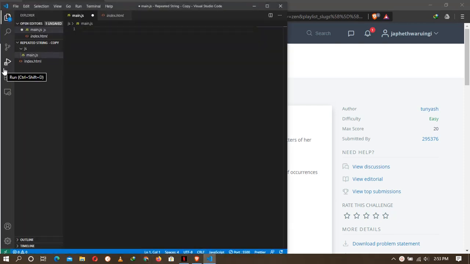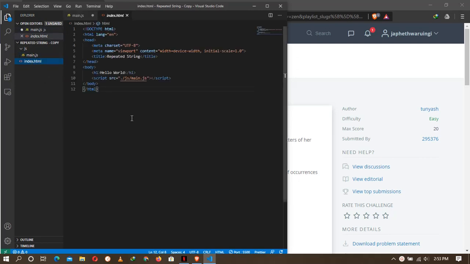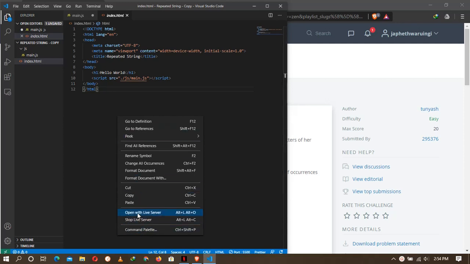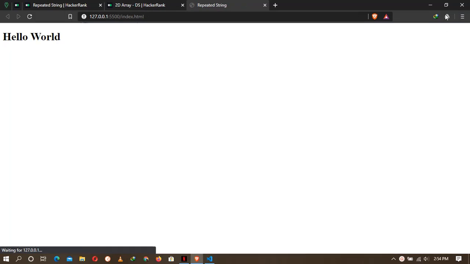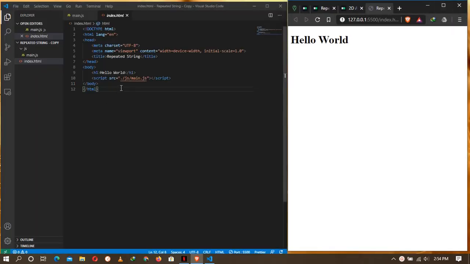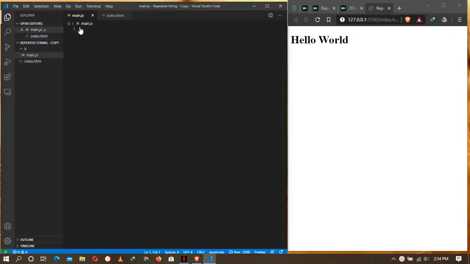I'm going to use Visual Studio Code. As usual, just the basic boilerplate, which I've linked to the main.js. Let me use live server so that it can refresh automatically. I'm going to minimize it. Let me now start coding. I'm going to start with some sample data.